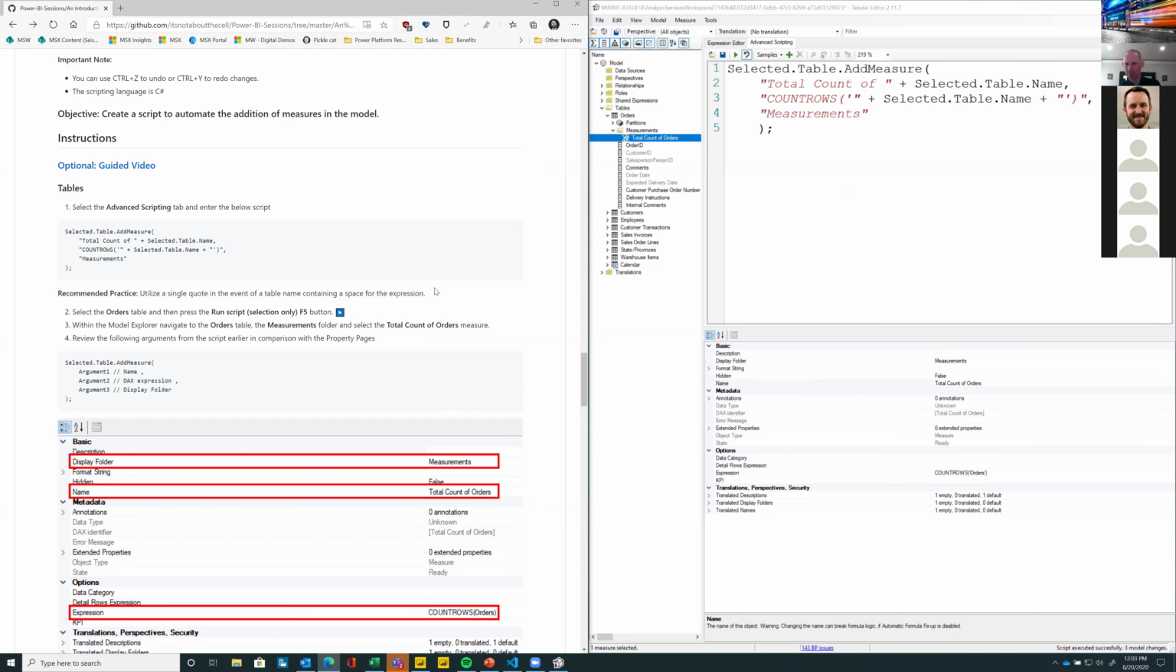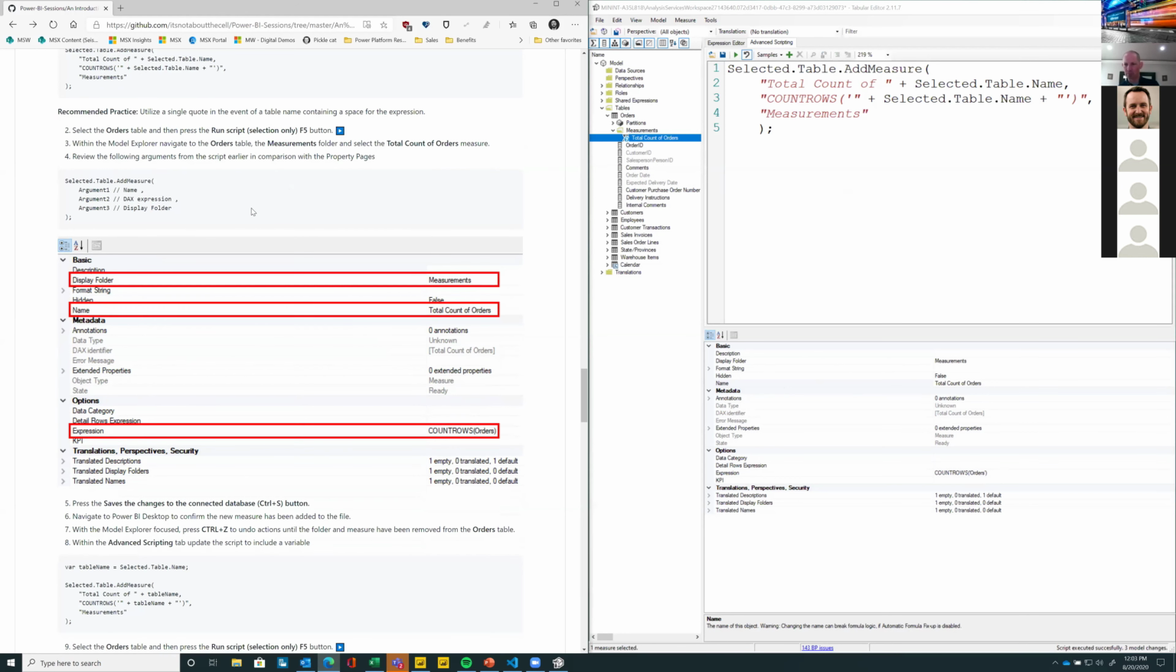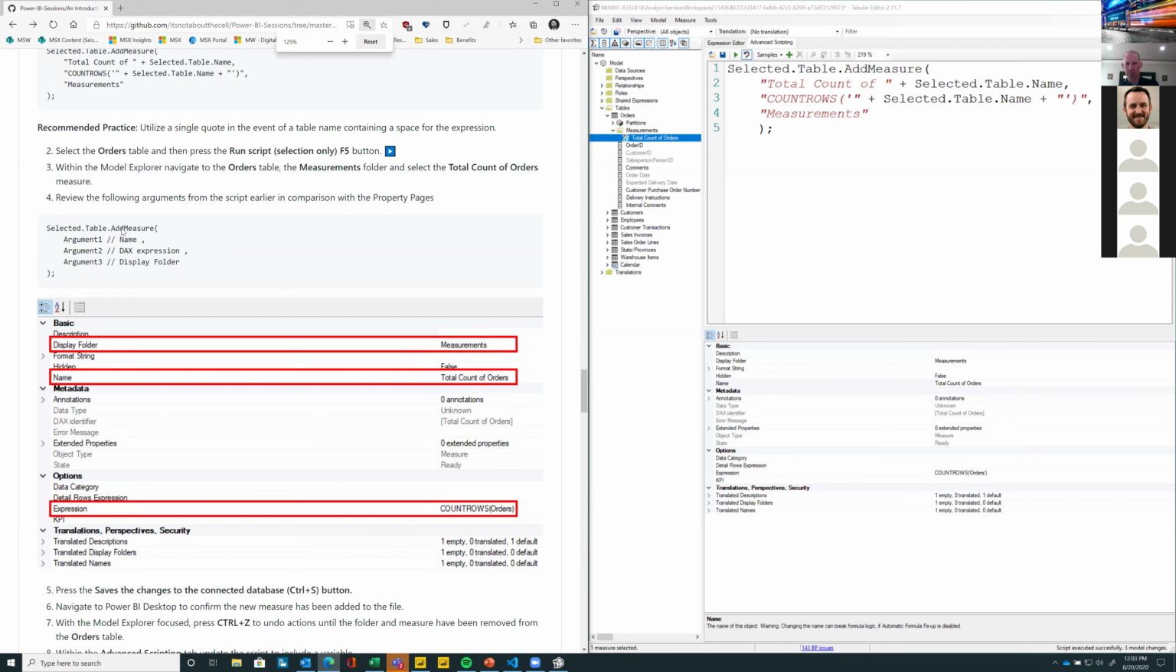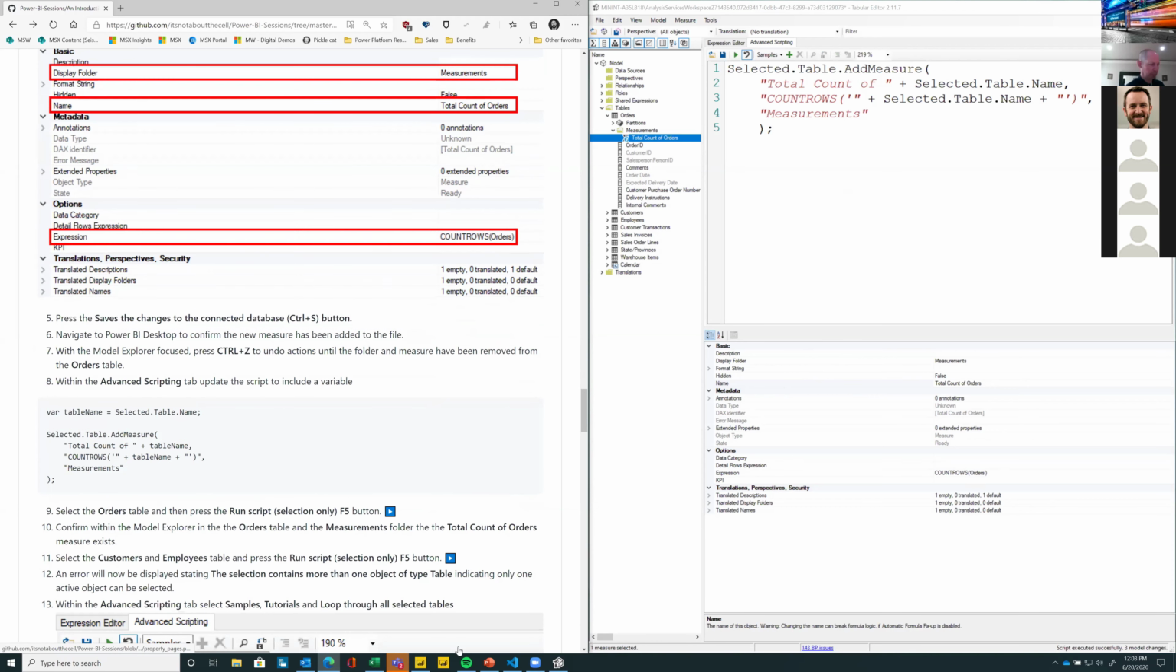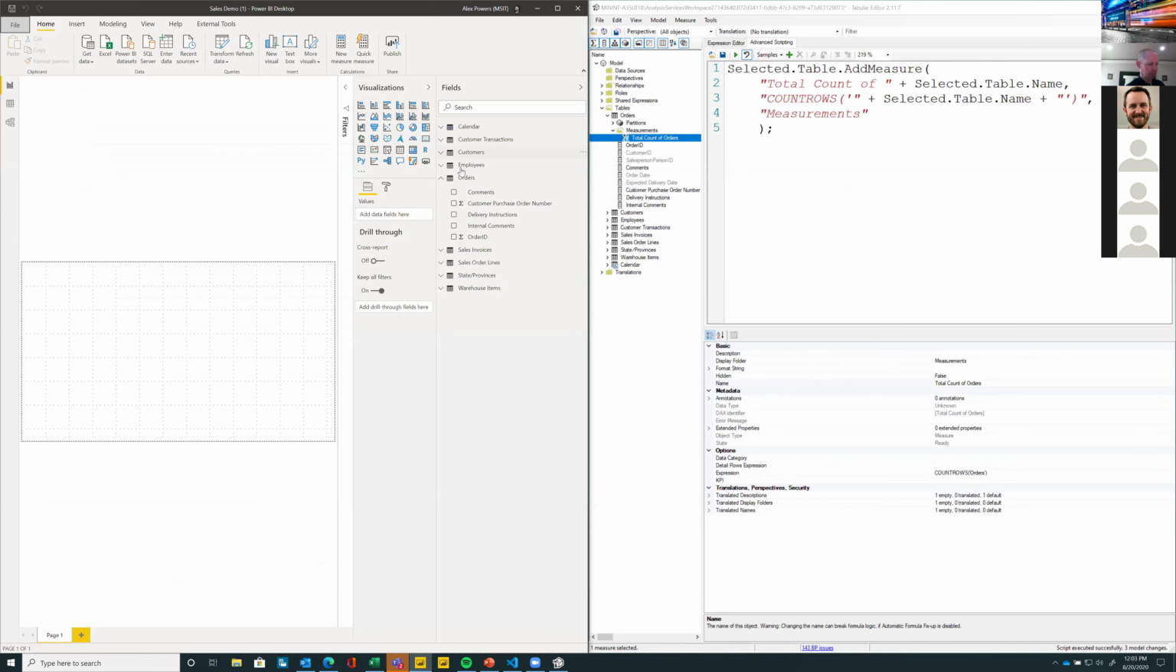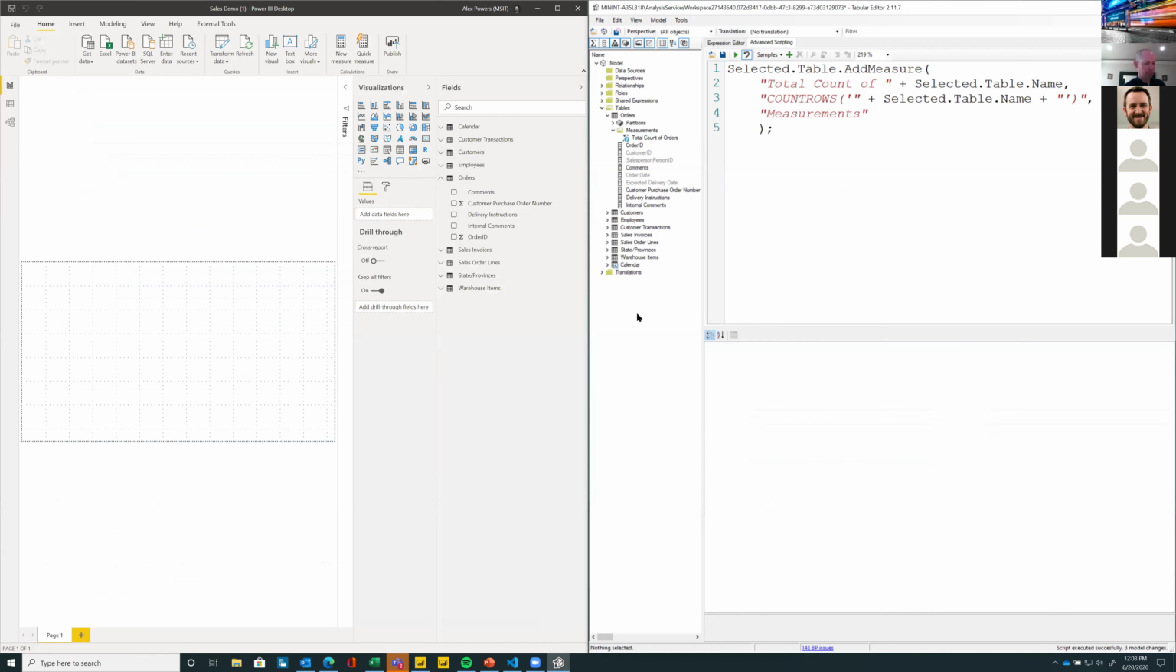All right, so breaking our problem down here again, right? The argument first being a name, second being the DAX expression, and then third being the display folder. Orders table, press Control S. Instantly added that Measurements folder here for me with my new measure Total Count of Orders. Awesome, awesome.